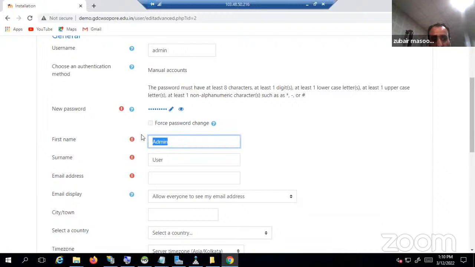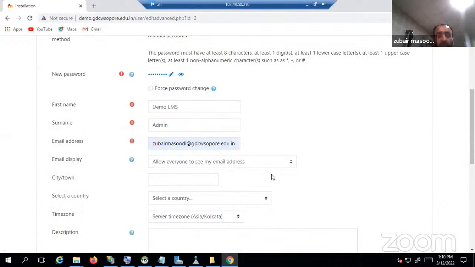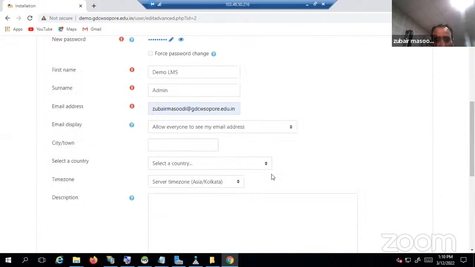I'm saying first name as demo LMS admin. Email address I can specify. Let's suppose I specify the email address as this. Obviously, you'll have to give your own email address, whatever pertains to you.